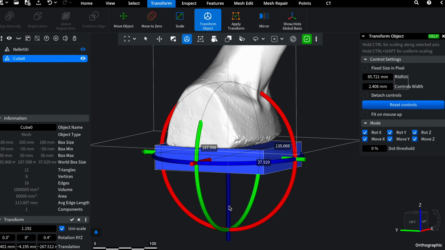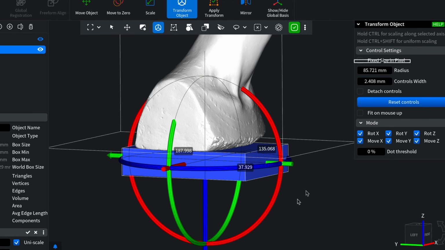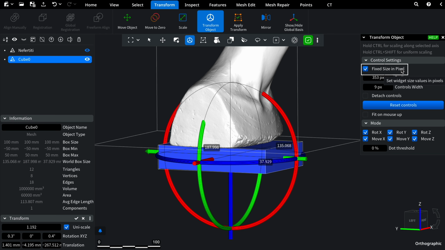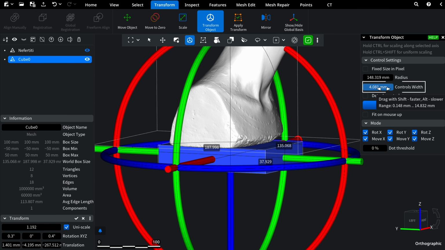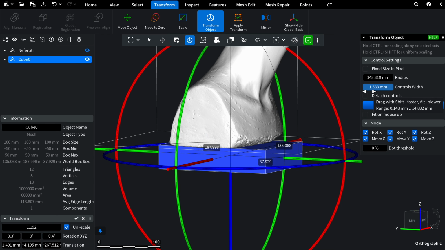Now, let's zoom in on what control settings offers. Fixed size in pixels keeps transform axes and pivots the same size in pixels. Turn it off, and they'll scale to millimeters. In the radius field, we can control how big our pivots and axes are. Same will work for the control widths, where you can adjust how thick they are.